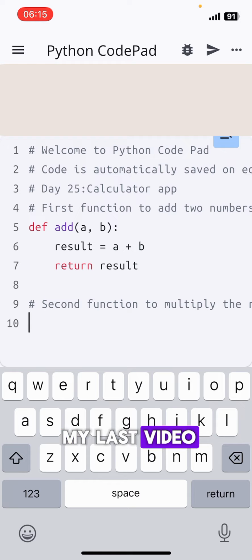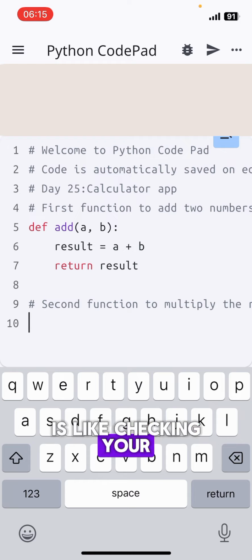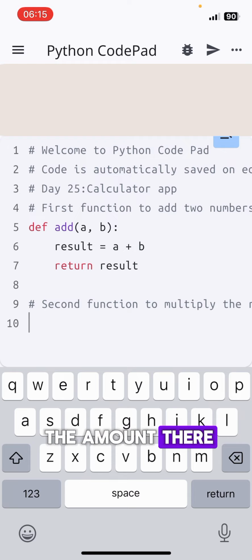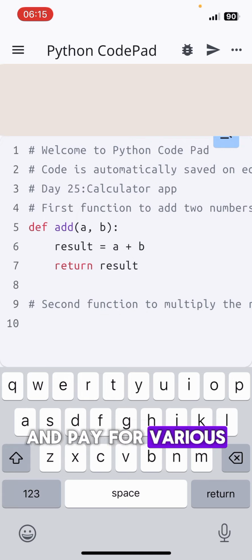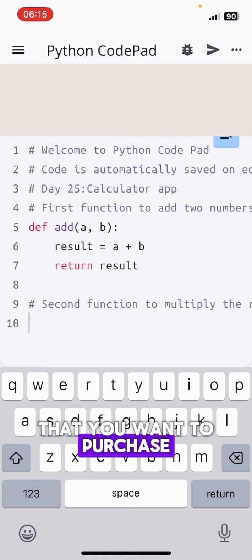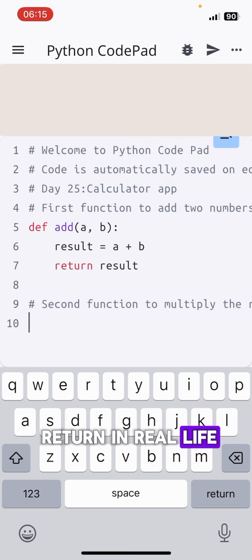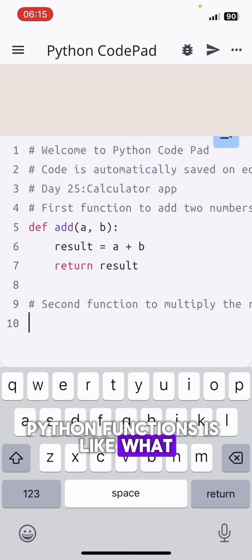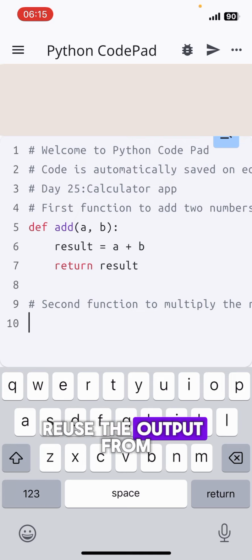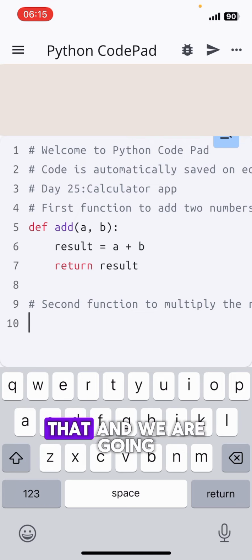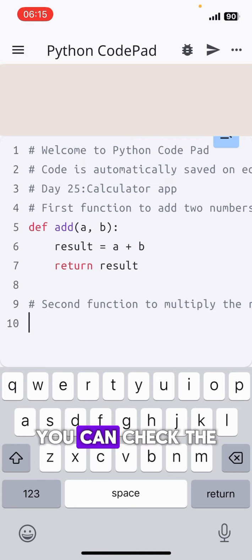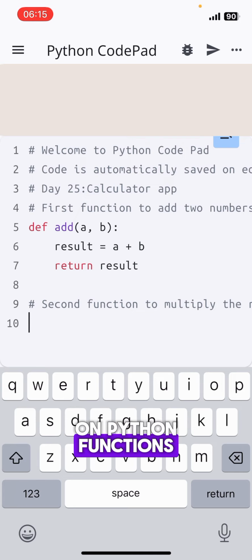Remember I said in my last video, when you use print, it's like checking your bank balance, but you can't use the amount there. But when you use return, it's like using your card to withdraw from your bank and pay for various other services or goods that you want to purchase. So when you use return in real life Python functions, you can use it to reuse the output from a particular function in other functions. It's as simple as that. And if you need more information about that, you can check the previous video I did on Python functions.